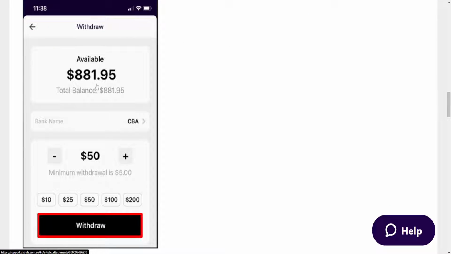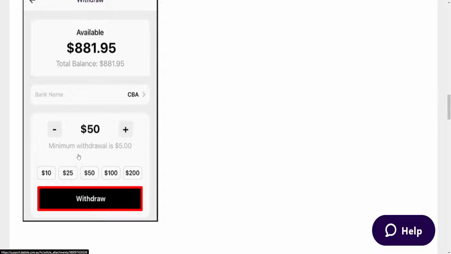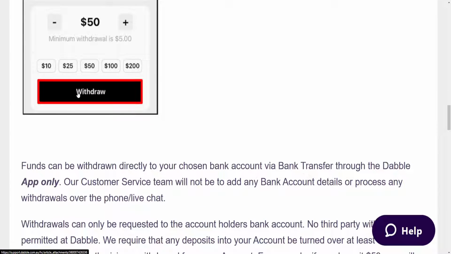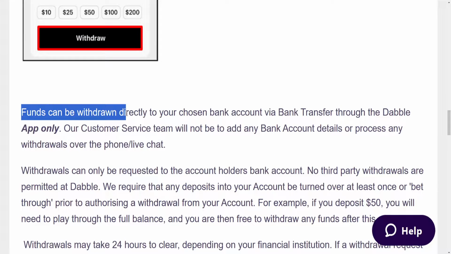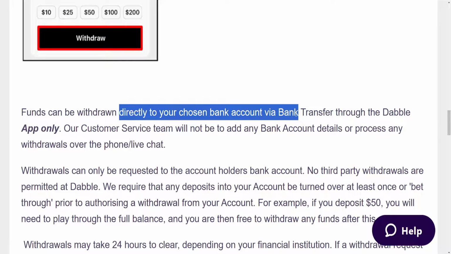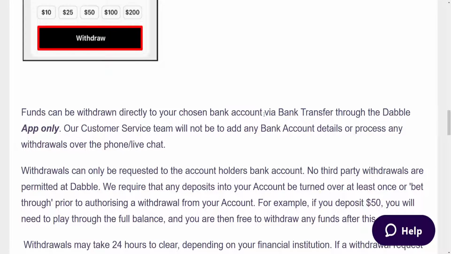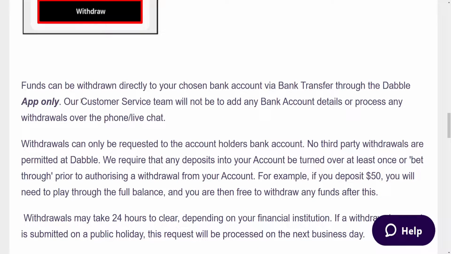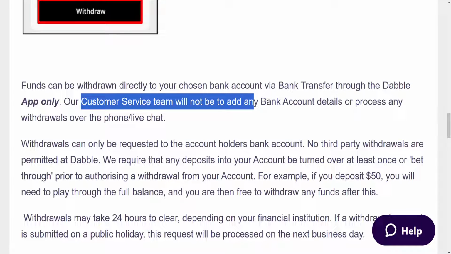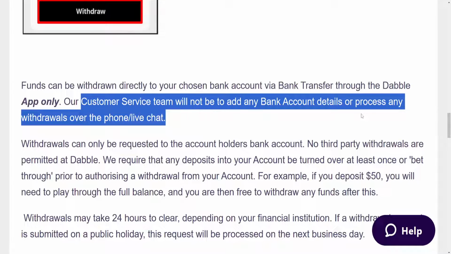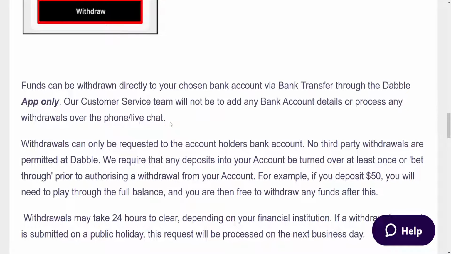So here, as you can see, it looks like this. We can choose the amount and we'll press on withdraw. Funds can only be withdrawn directly to your chosen bank account via bank transfer. And customer service team will not be able to add any bank account details or process any withdrawals over the phone line chat.